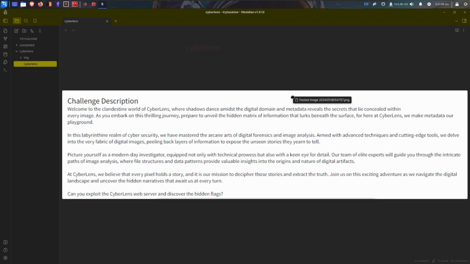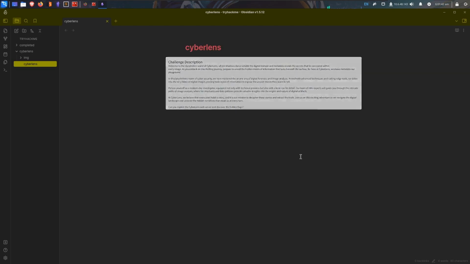Picture yourself as a modern-day investigator, equipped not only with the technical prowess, but also the keen eye for detail. Our team of elite experts will guide you through the intricate paths of image analysis, where file structures and data patterns provide valuable insights into the origins and nature of digital artifacts. At CyberLens, we believe that every pixel holds a story, and it is our mission to decipher those stories and extract the truth. Join us on this exciting adventure as we navigate the digital landscape and uncover the hidden narratives that await us at every turn. Can you exploit the CyberLens web server and discover the hidden flags?